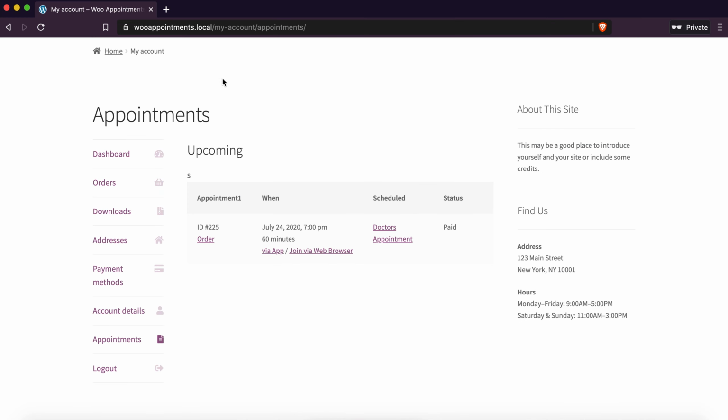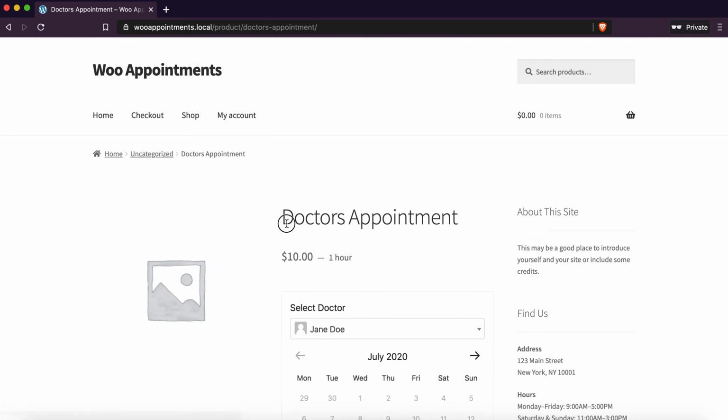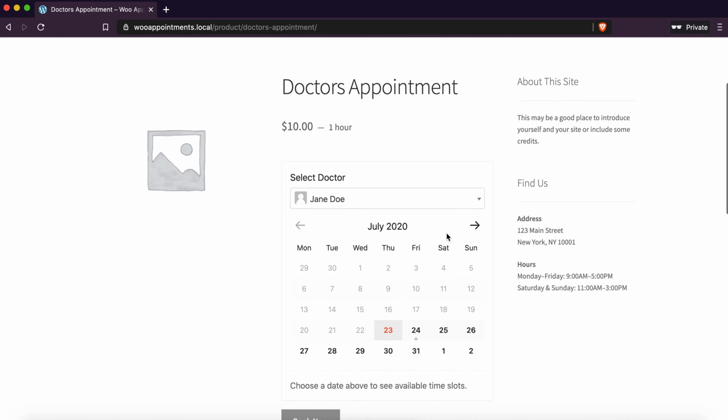Let's go back to my customer account, and if I go back to the product, you can see select doctor. There's a drop down here. Since there's only one, we have only this option. So Jane Doe is created.